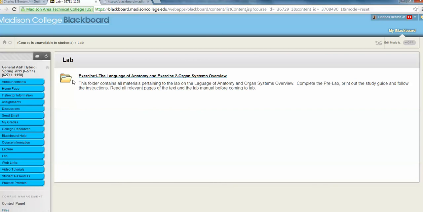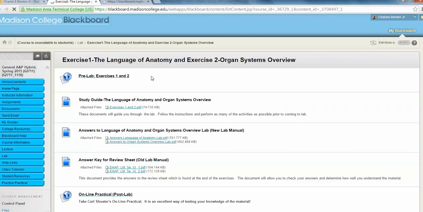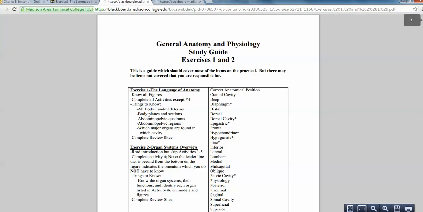And then you can see that I indeed do have a folder called Exercise 1, the Language of Anatomy, and Exercise 2, Organ Systems Overview. That's the lab that we're going to be having the first week, so I will click on that folder. And everything that I need having to do with that first lab is going to be in this folder. I'm looking for the study guide, so I'm going to go down to the second item, Study Guide, the Language of Anatomy and Organ Systems Overview, and I can see that that study guide is in a PDF form, and if I click on that, I see it, and then I can print it off.